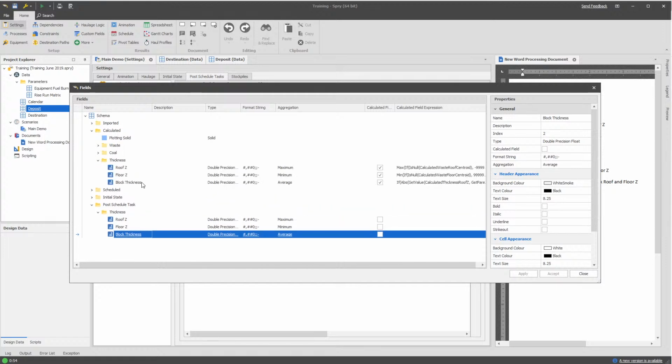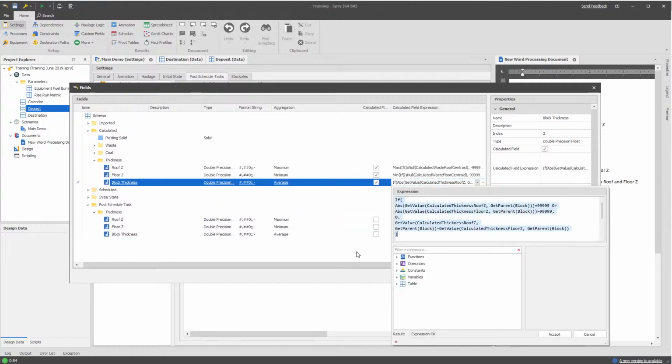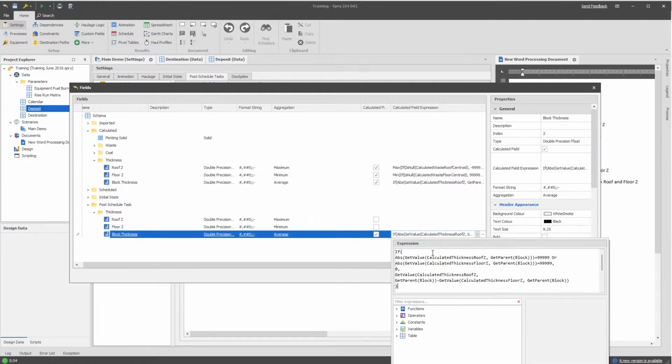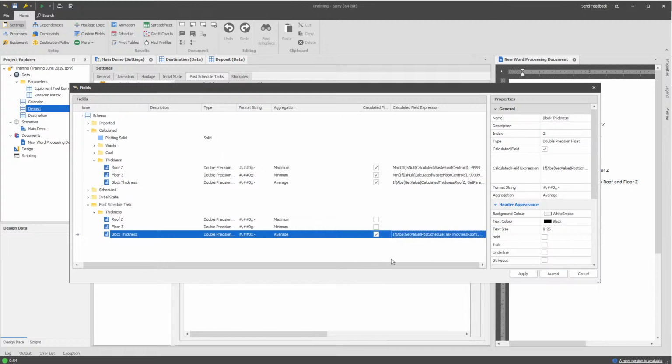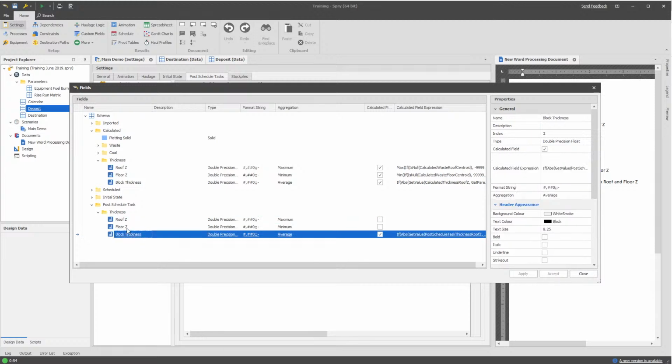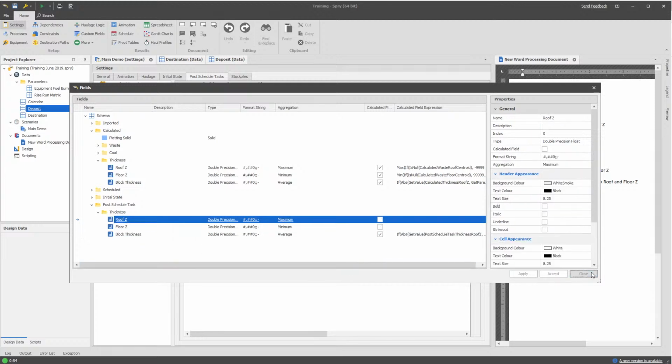In fact, we can keep that expression. We just need to replace calculated thickness with post-scheduled task thickness. So it's just schedule. But how we populate the roof and the floor Z is going to be using a post-scheduled task.